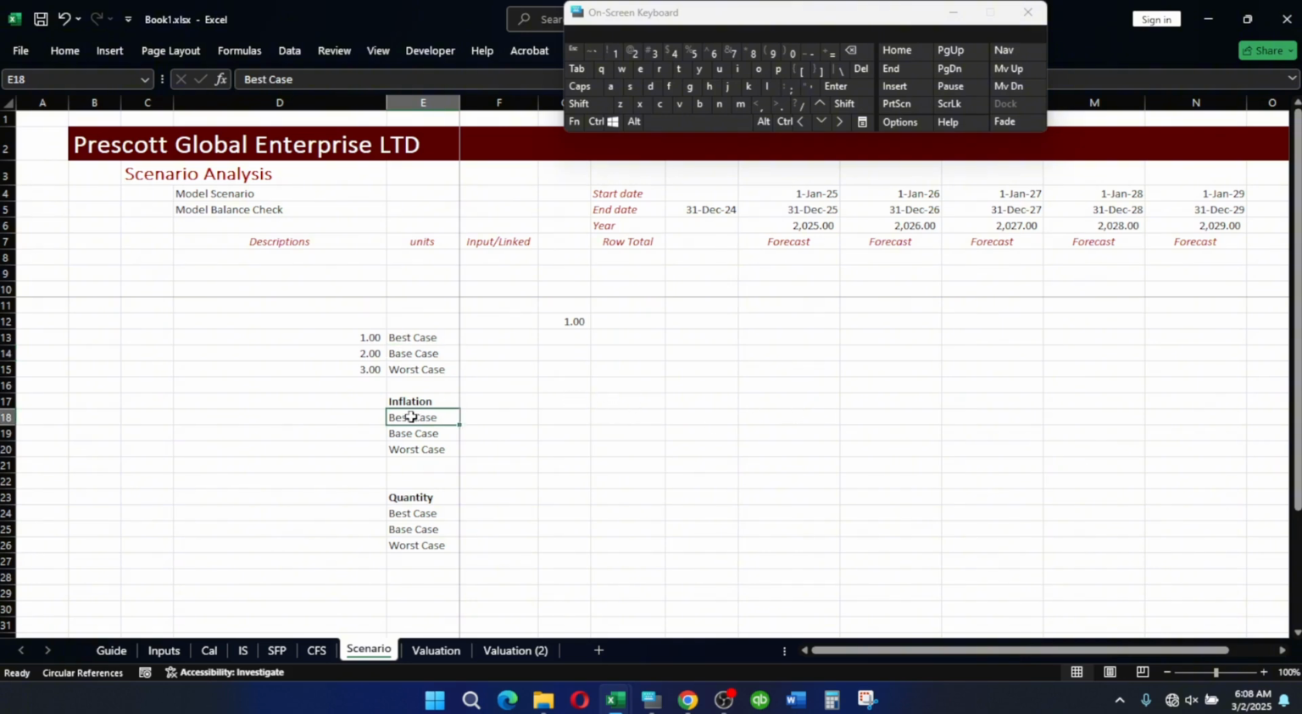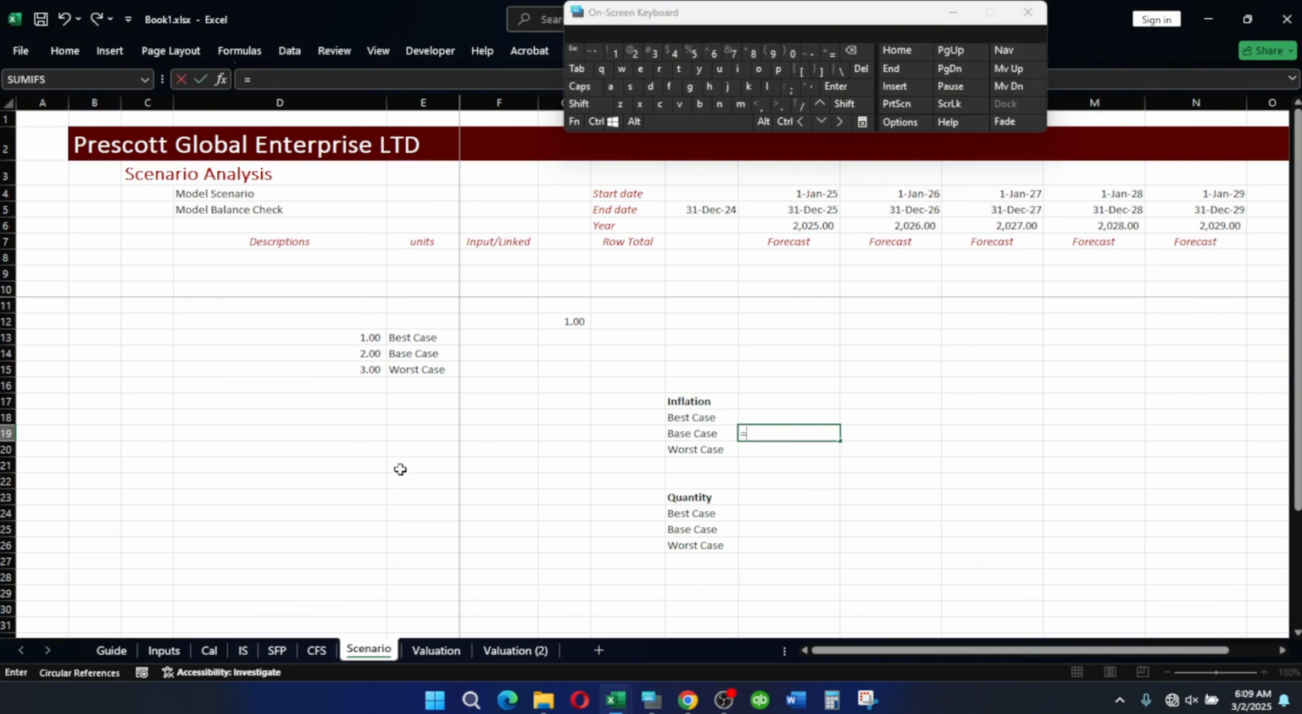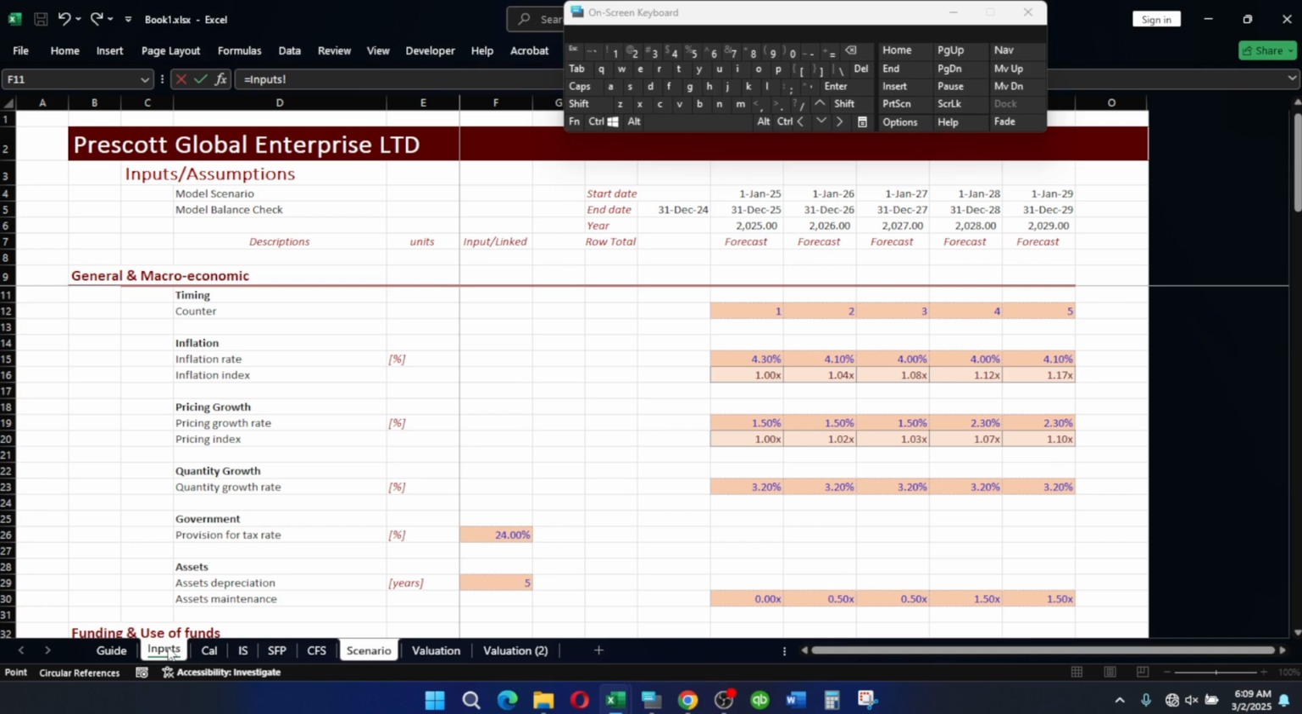So when you come down to your inflation here, let me move this a little bit forward. I want it to be a little bit closer to what we're doing. So when you type this here, now you have the best case. The base case is what we're going to link from our model, the inputs we have built on inflation.